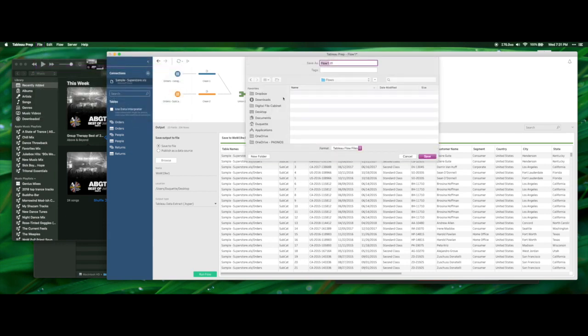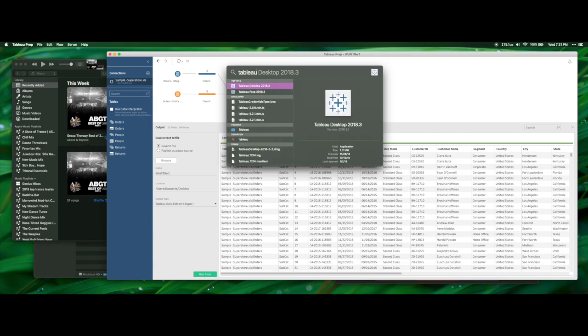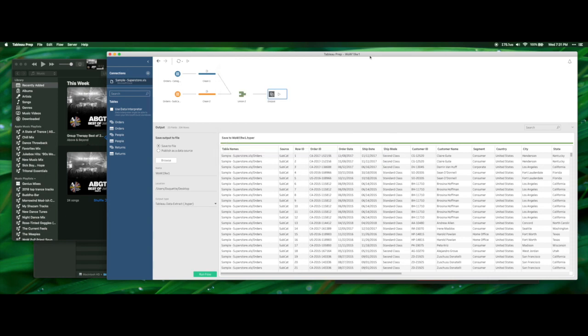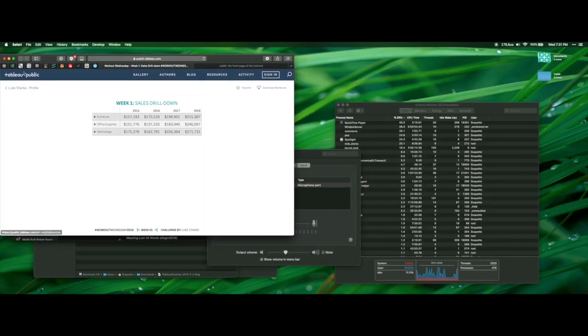Save. Desktop. WoW 19 week 1. Okay. Tableau Desktop. So this can go away now. Let's put this over here.